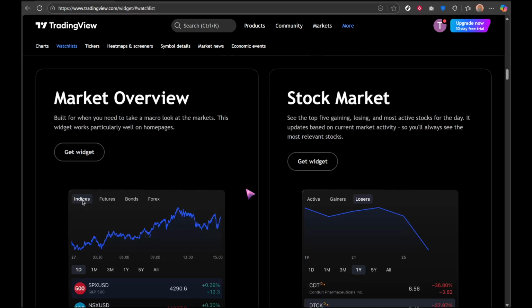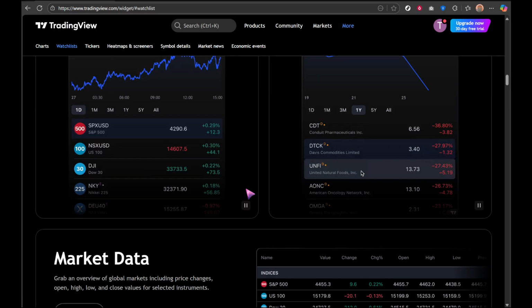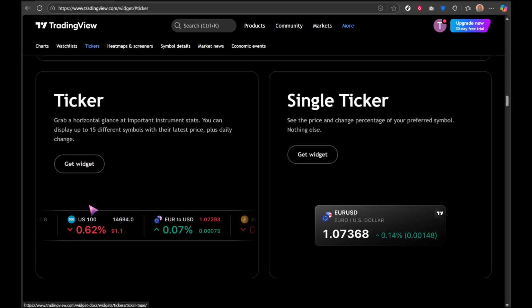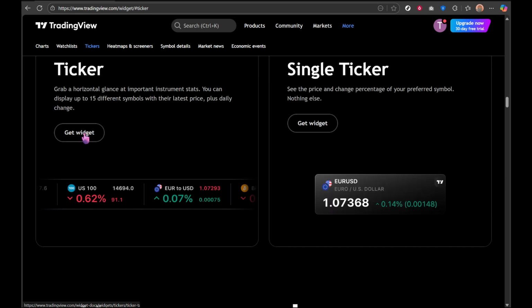Once you've perfected the widget and are happy with its appearance, go ahead and click Apply or Done to finalize your settings. At this point, TradingView will generate an HTML embed code for your widget. This code is what you'll use to display the widget on your site. Simply copy this code. Now go to the HTML code of your web page where you want the TradingView widget to appear.